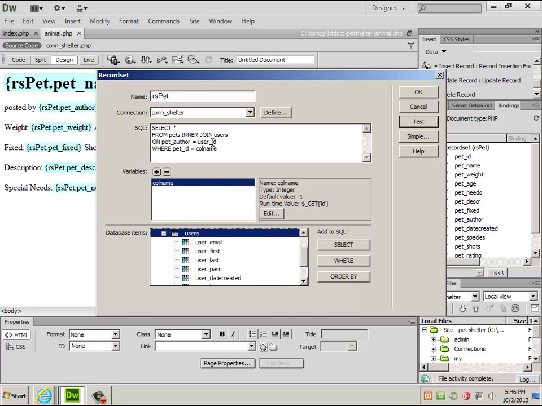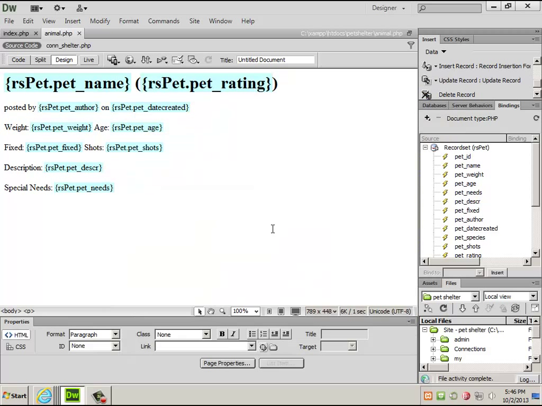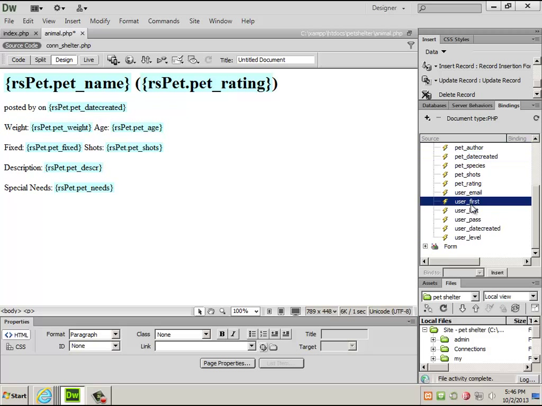Okay. User email, not ID. Now let's try it. Hurrah! Okay. So this should go and grab all of the information associated with the actual author. Let's see if that works. Yeah, nice. If it made it this far, it's working.